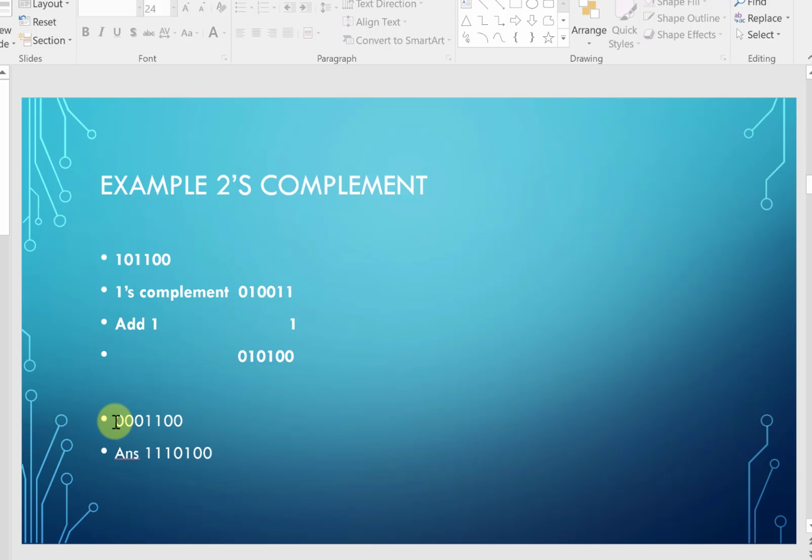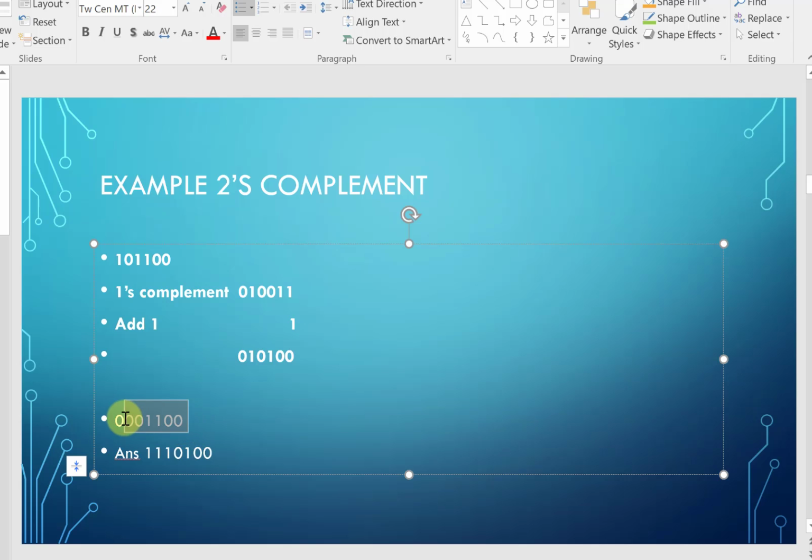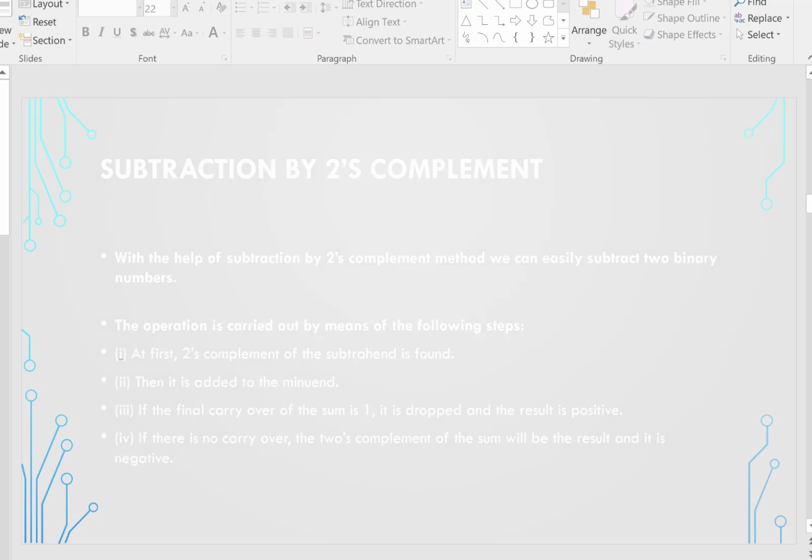And it is another example, 0, 0, 1, 1, 0, 0, right? We will take the ones complement of this number and then we will add 1 with the ones complement, right? And we will get the answer, which is 1110100. You will solve this by yourself so that you can practice on this example, right?